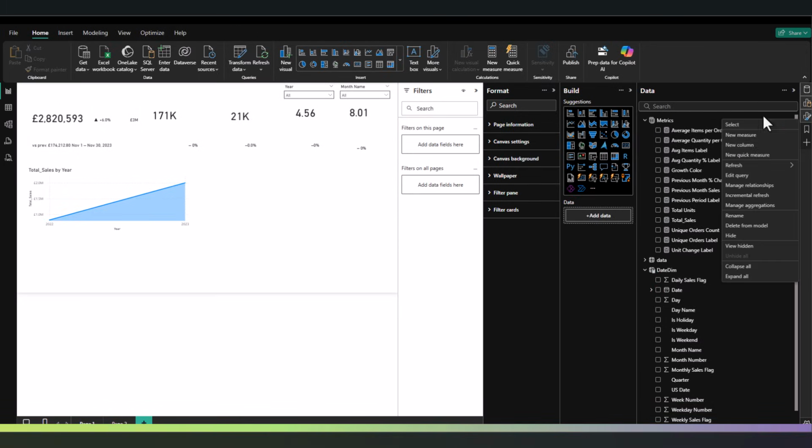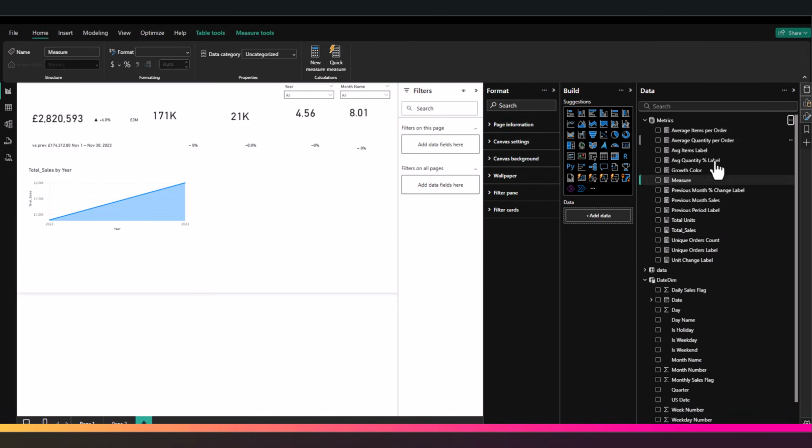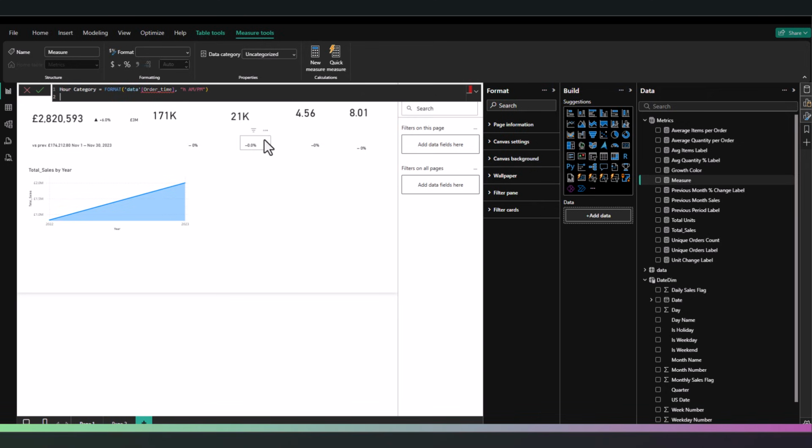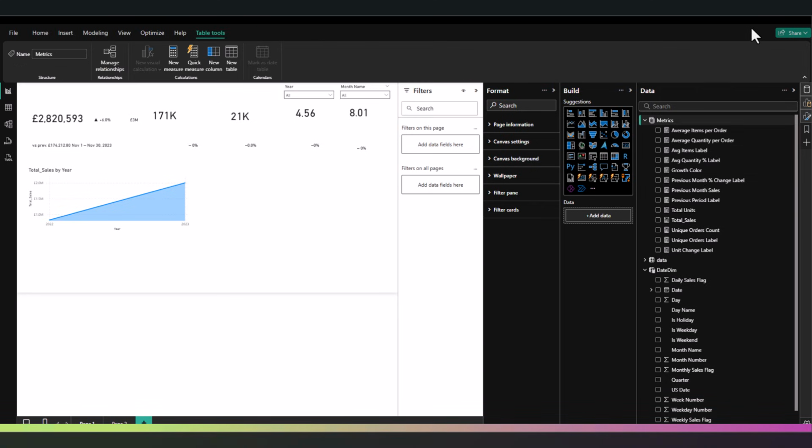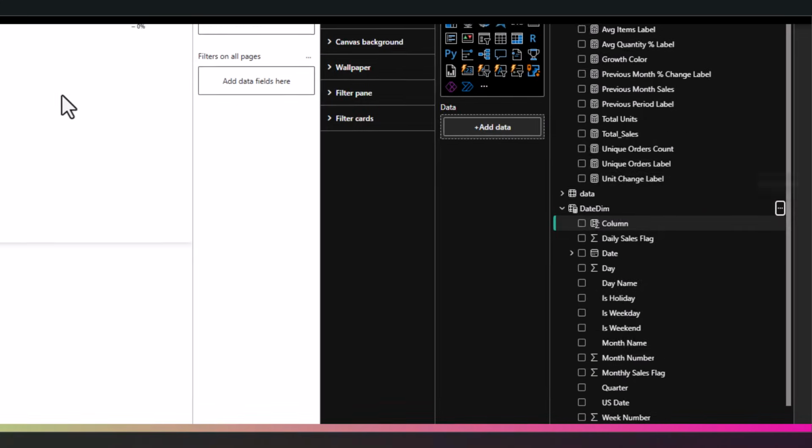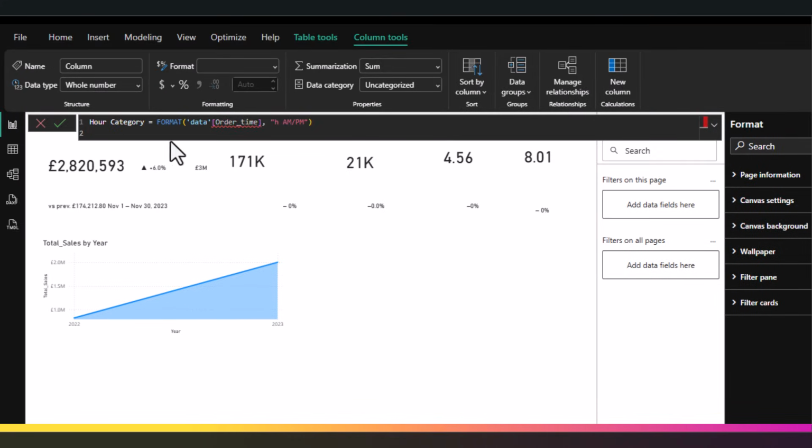So let's create a new measure, and this measure is going to be our category. Instead, this should be a new column. Let's create a new column and let's call this other category.